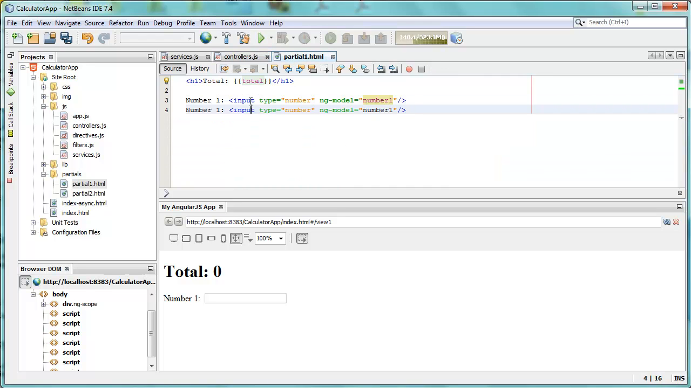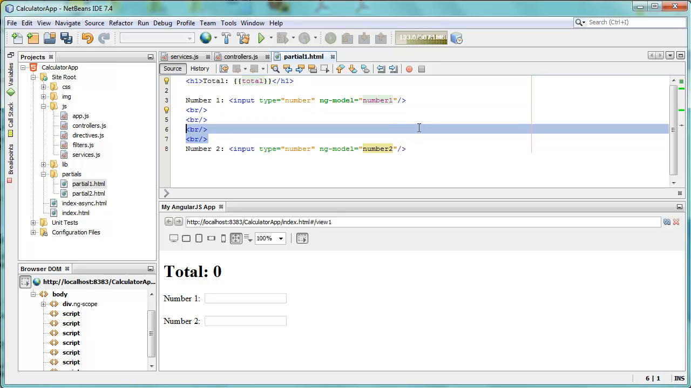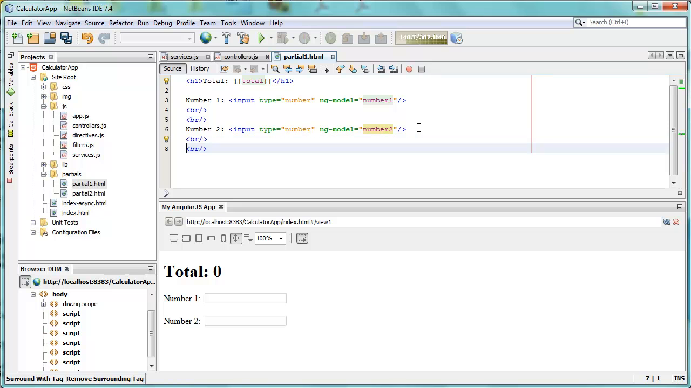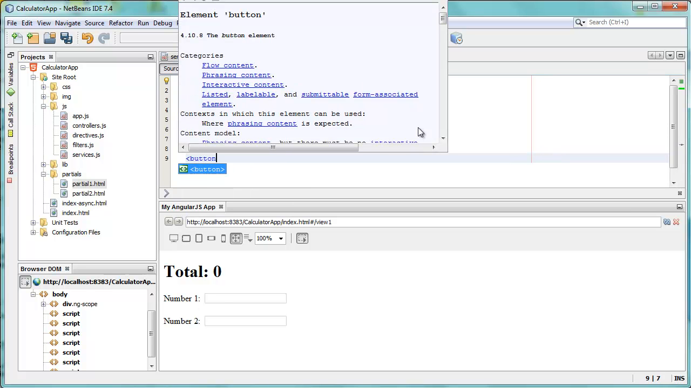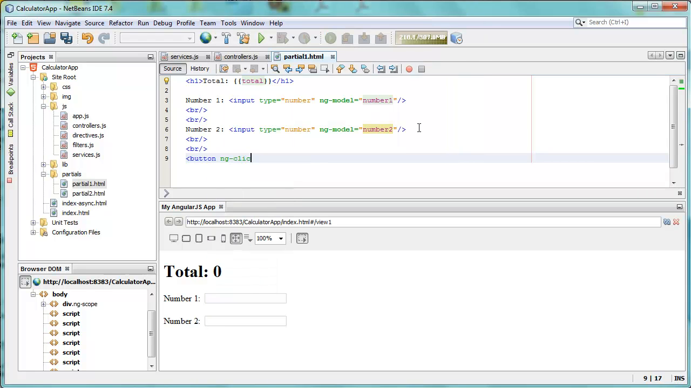So click Control Shift down just to copy it, and here's number 2. Number 2 of course has the variable name number 2. So number 1 and number 2, and let's copy these two down. So Control Shift down and then Alt Shift down to move it. And the final step in our little exercise is to create a button, and the button has an ng-click because we want some special functionality.